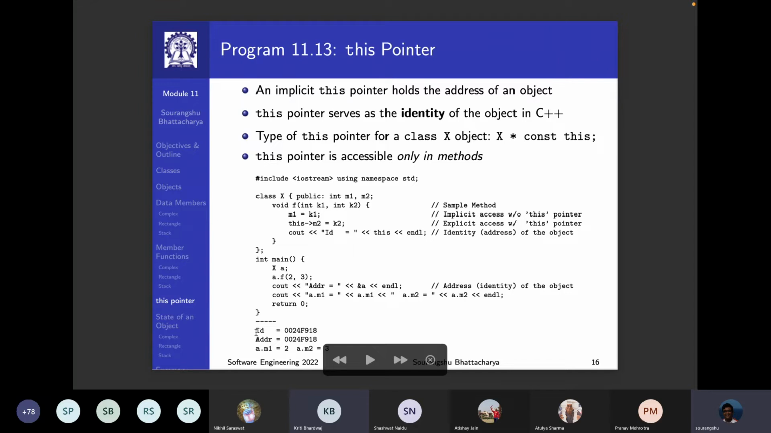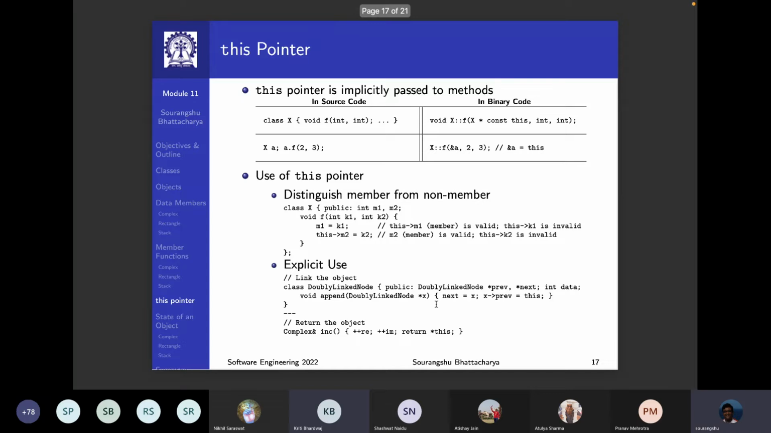you see it is printing the ID of the object, and then when you print the address of the object using ampersand a, you see that the 2 values are the same. And moreover, you can print the components of this object. So a.m1 and a.m2 are 2 and 3.